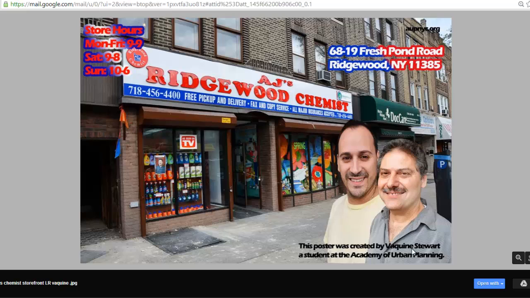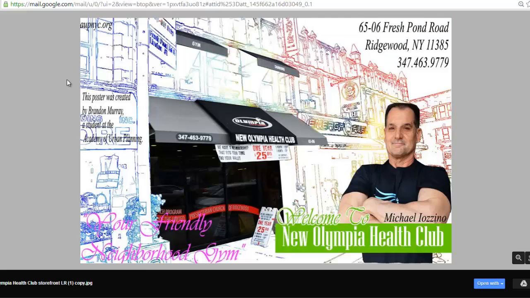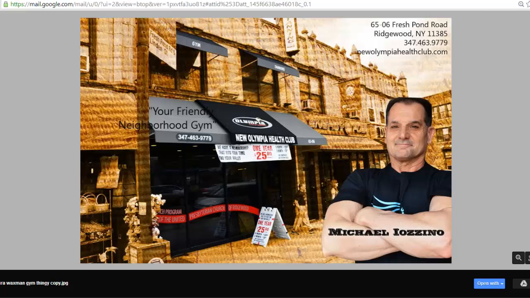Don't put this poster was created by Vaqueen, because this old man, if people are walking by this guy with the mustache, they're going to think he's Vaqueen. So you're going to want to shift this over somewhere else that makes a little bit more sense. Brandon, I really like what you did with the background. I like the spacing of the contact information. And I'm going to come back to your poster specifically right here at the end of class.